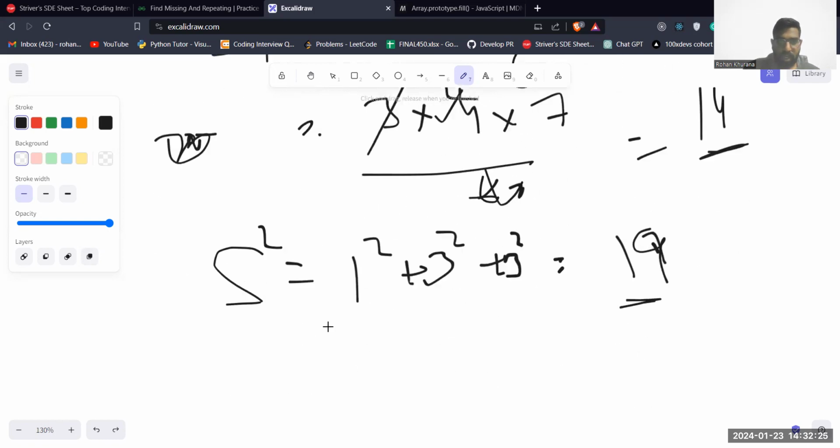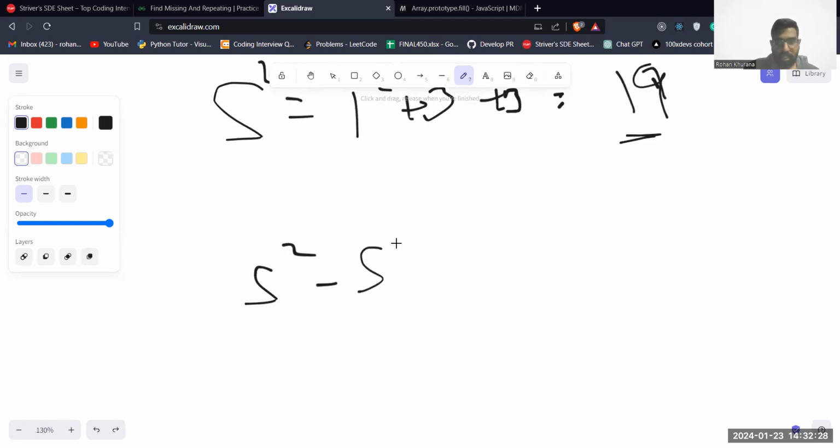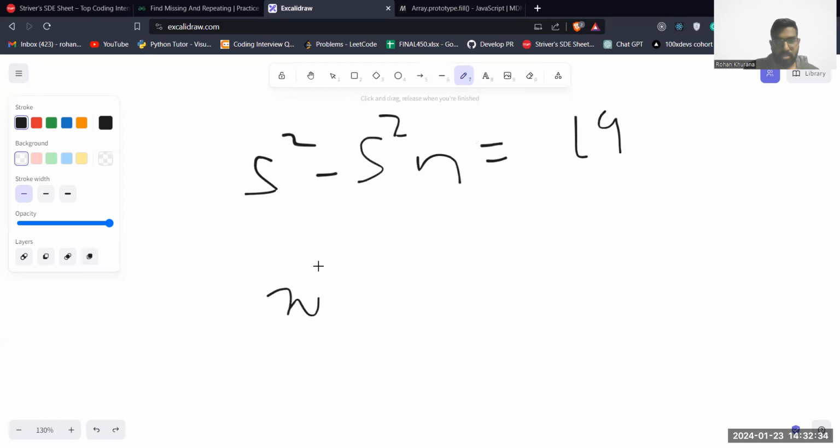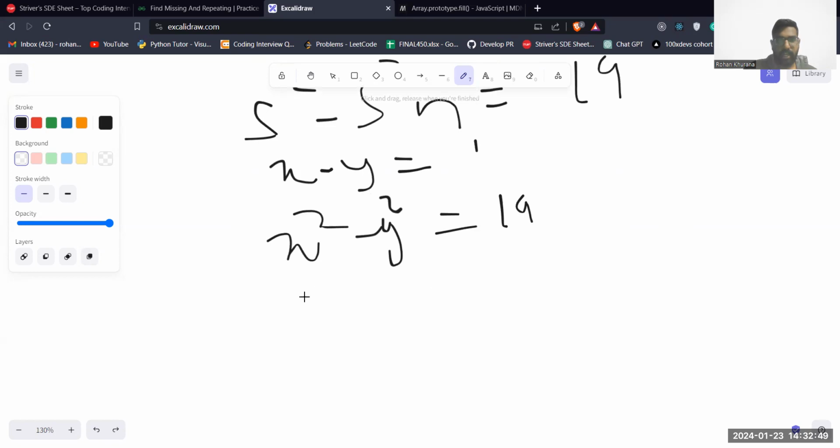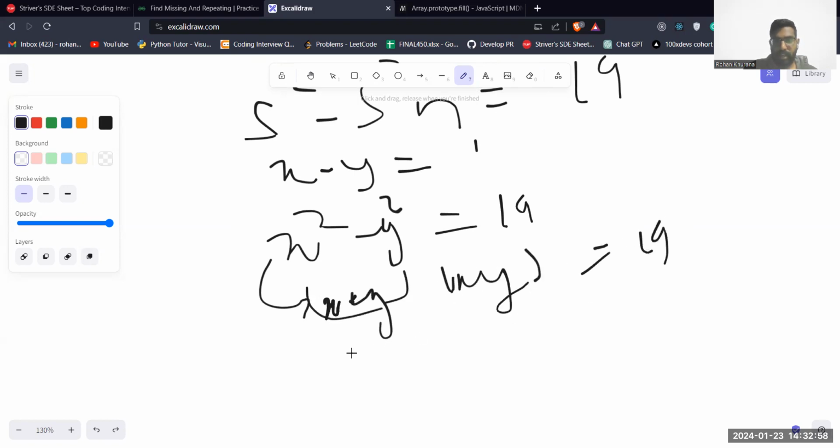Now write S2 minus S2n, which is 19. It is nothing but x square minus y square, equal to 19. Now you already have two equations: x minus y is 1, and x square minus y square is 19. So you can find x and y. x square minus y square can be written as x plus y times x minus y, equal to 19. And x minus y you already know is 1, so x plus y is 19 divided by 1, which is 19.